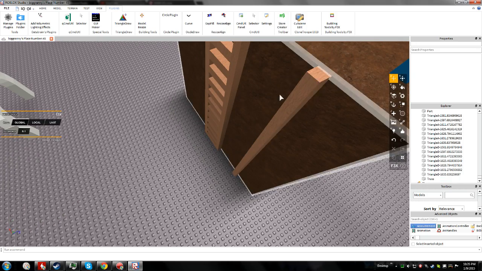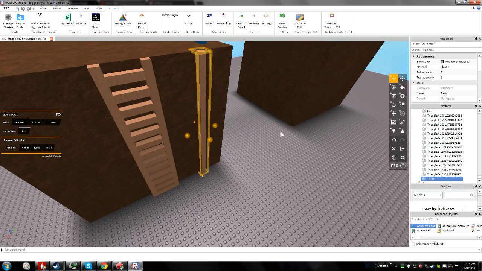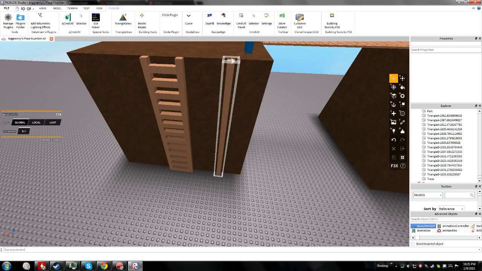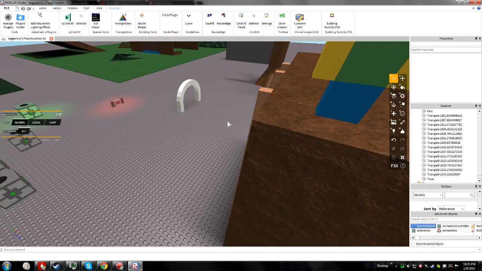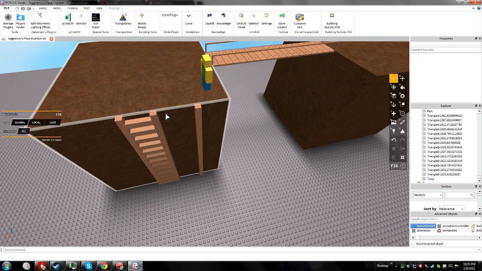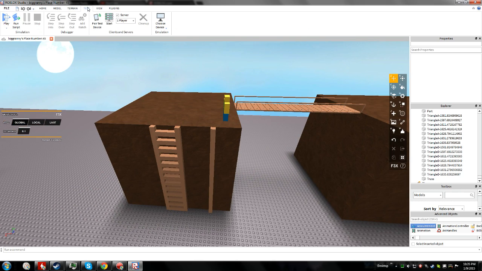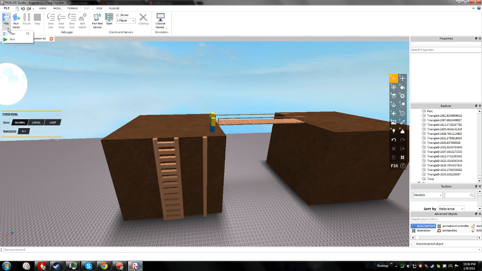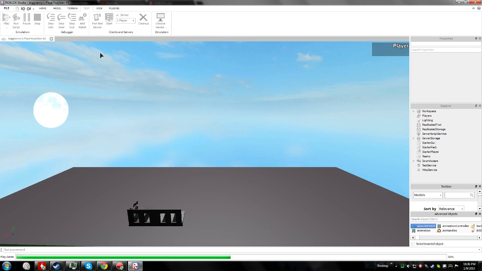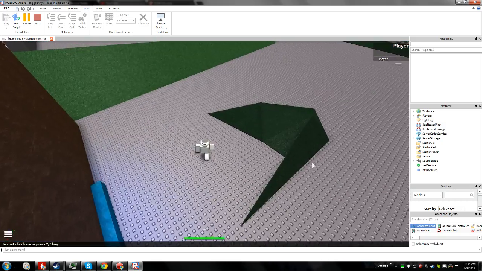Oh, I forgot to make this a cylinder block. Shoot. Well, that doesn't matter too much, because we can just pretend that's a rope. You can, yeah. All right. So test this. Sorry, I keep messing up. I guess we could play.